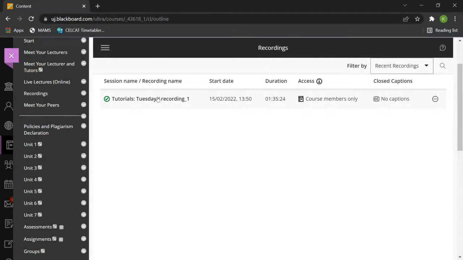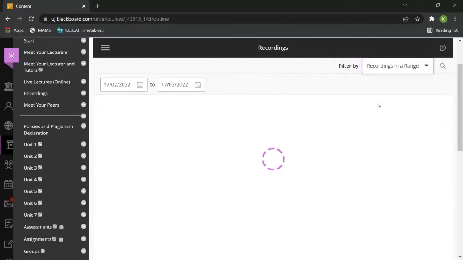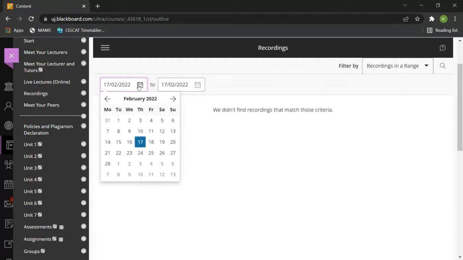Eventually, when this fills out, you won't be able to find all of them on this page. That's why you have this recent option, or you can say recordings in a range. So eventually when we do have a lot, it's not all going to populate on the same page. Then you can choose from which date to which date you want to populate, and then all of the recordings will be there. You can watch the recordings straight on Blackboard, or you can download them to your device, depending on what situation you're in.